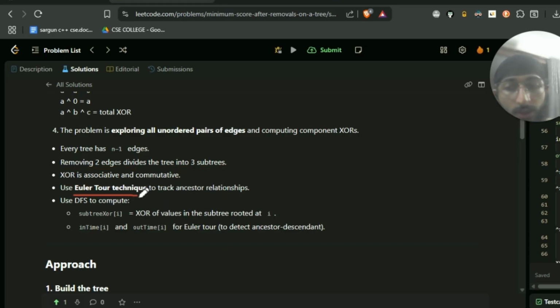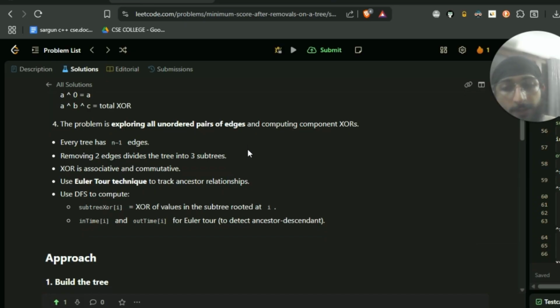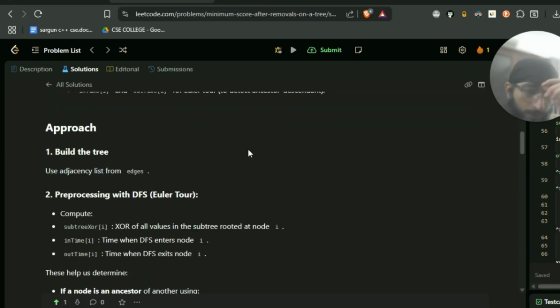Using the Euler tour technique, we need to track our ancestor relationships and use DFS to compute subtree XOR of i, which is the XOR of values in the subtree rooted at i, and in time of i and out time of i for the Euler tour to detect the ancestor-descendant relationship between any two nodes u and v. So our approach is simple. We build the tree, using the adjacency list from edges, right? So we build the tree first, then preprocess with DFS. That is the Euler tour.